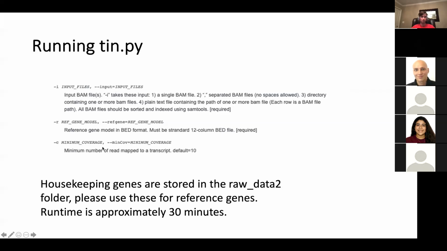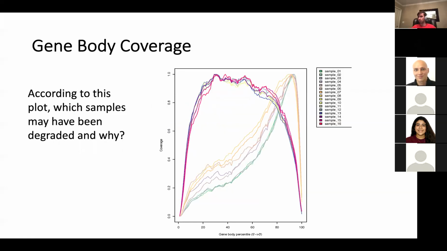I don't know what minimum coverage means exactly here. It's not super important. You can use the default value. But what is important is that you specify a reference gene model. And what I mean here is that, like, when you go to make your plot for gene, oh, this is for tin. It's the same idea though.